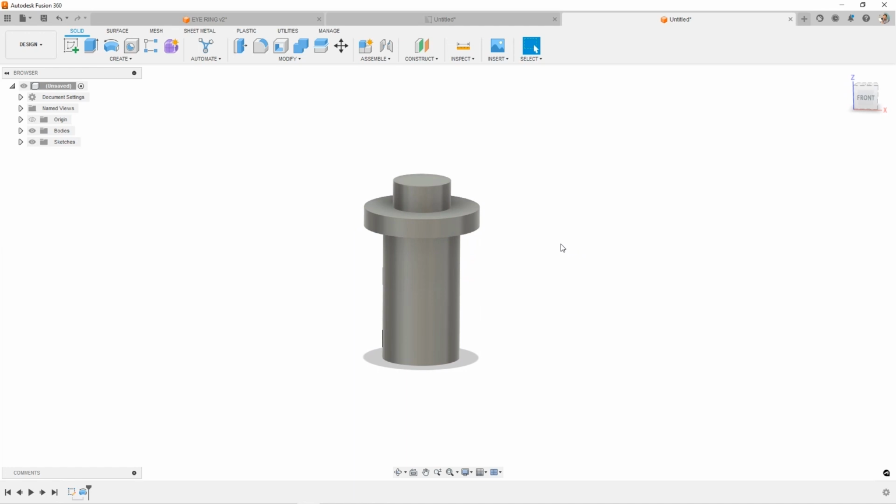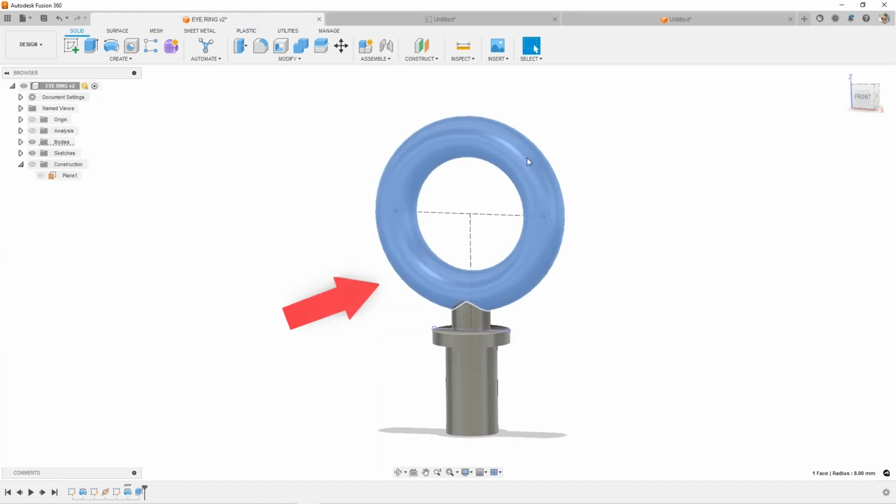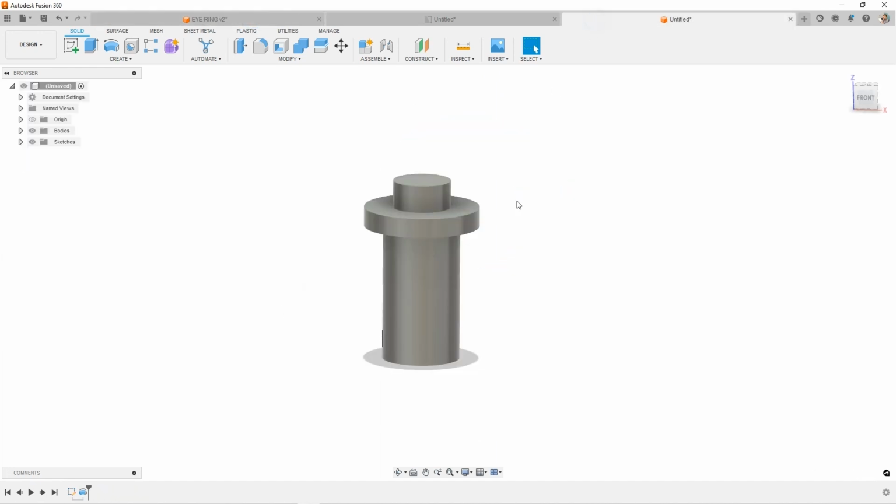And now we need to do that trickier part, which is that upper circular revolve. So I'm trying to create this shape now. So how do we do that? Well, I want to do it with a revolve, and I want to do it with just a circle that follows around a center line.